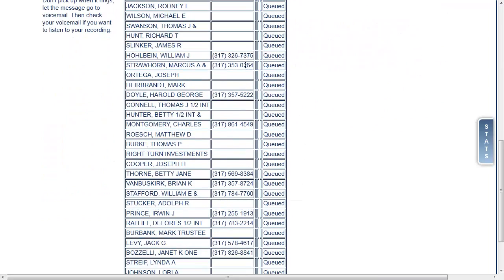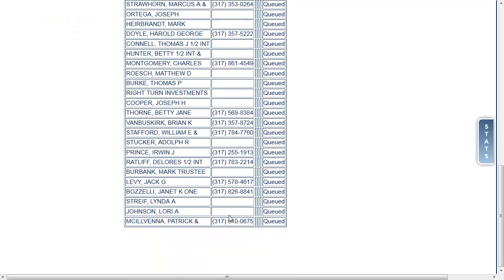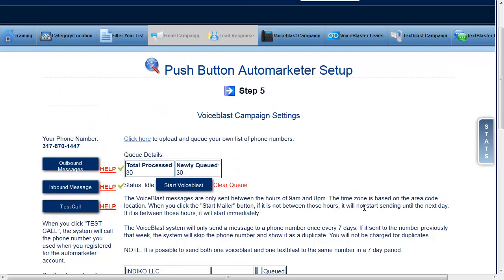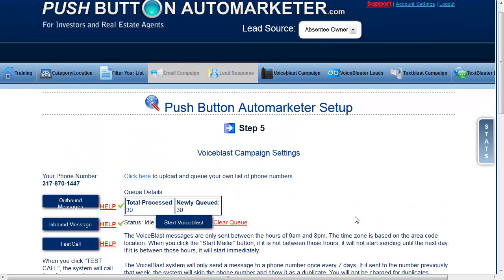But if we count them here, 1, 2, 3, 4, 5, 6, 7, 8, 9, 10, 11, 12. So out of that 30 that we searched, it found 12 phone numbers. So about 35% is pretty consistent to what we've been seeing in the past. So I can start the voice blast right away because I've already got the outbound messages set up.